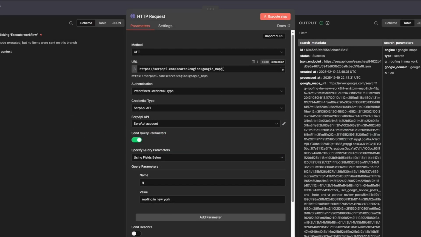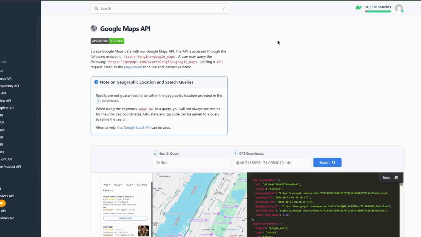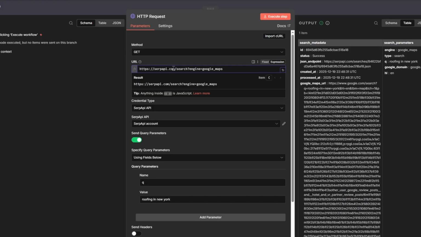So this is actually very simple. I know it may look complicated, but it's not. The first thing you need is the URL. Now you can get this URL from your account. So you can go to your account, scroll all the way down, see the Google Maps API, and then right here, we see this link. This one that says search engine Google Maps. You want to copy this link and paste it right here. And this is the URL that you're going to be reaching out to.